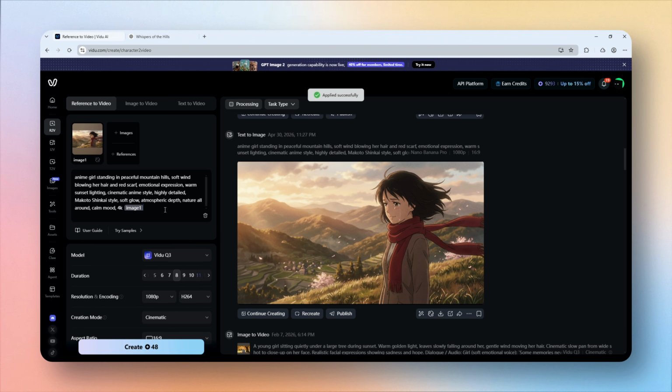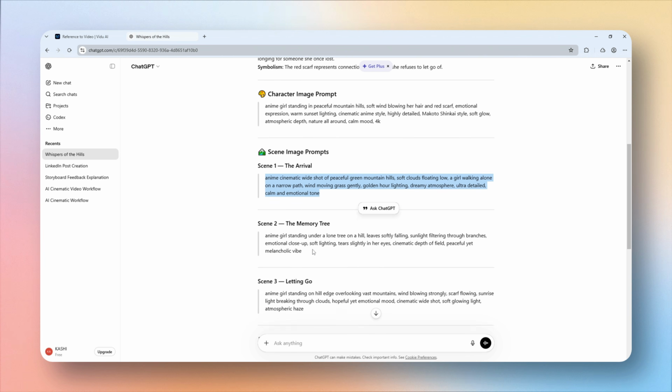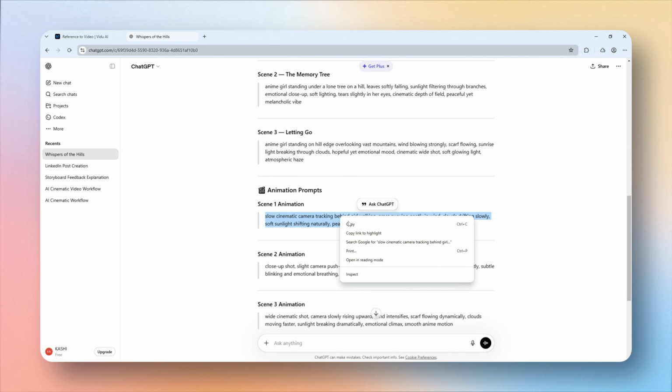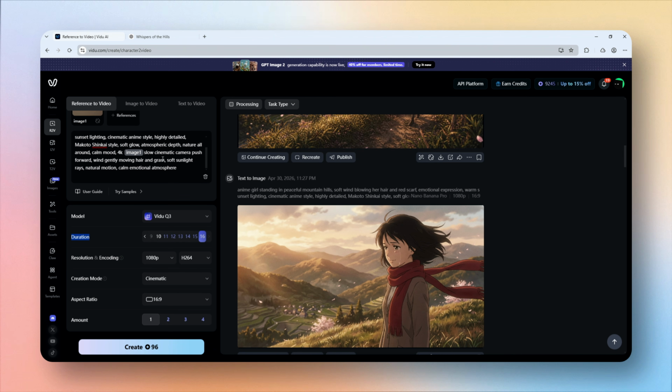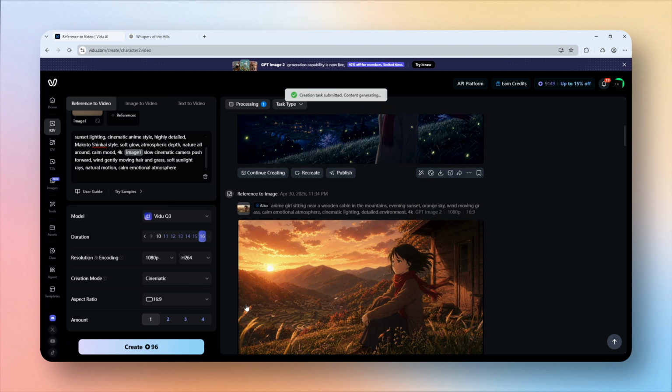Now I'll go back to ChatGPT, copy the animation prompt, and paste it into VidU. This is the animation prompt for scene 1. Slow cinematic camera push forward, wind gently moving hair and grass, soft sunlight rays, natural motion, calm emotional atmosphere. Then I'll select VidU Q3 model and duration 16 seconds and also some other settings. And click create. Within a few moments, VidU generates my animated scene.